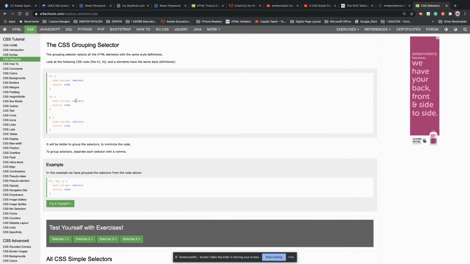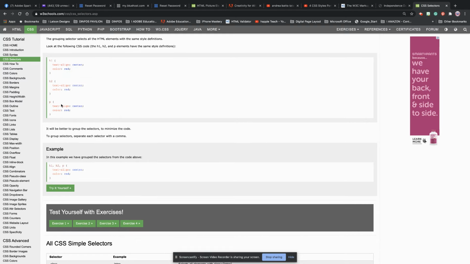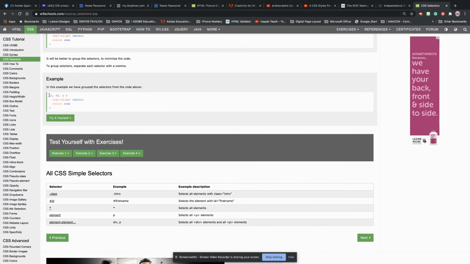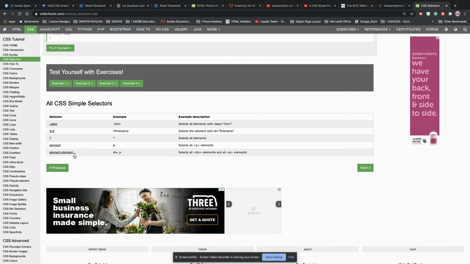And then we have the grouping. Instead of writing H1 text equals center and then color red, H2 text equals center, color red, H3 text equals center, color red, if you know that you are going to be using the exact same property value pairing for them all, you can group them. So if you go down here, you'll see where you have H1, comma, H2, comma, and P, all are going to be center and all are going to be red. So you do have the option of grouping the selectors. All right, and then this is just a little more details on how to do that. Let me go to the next one.